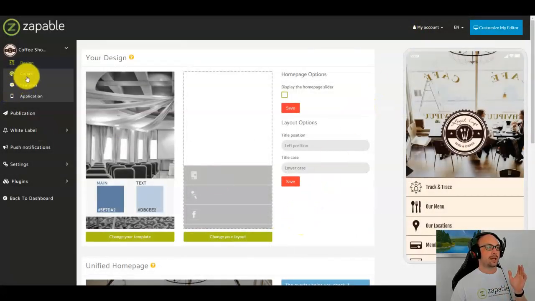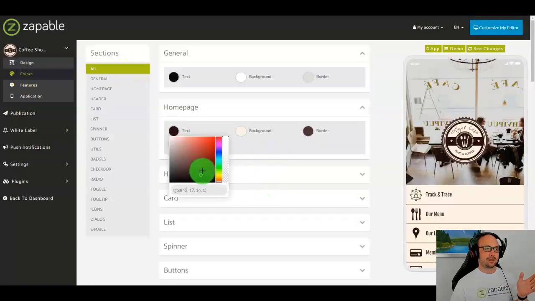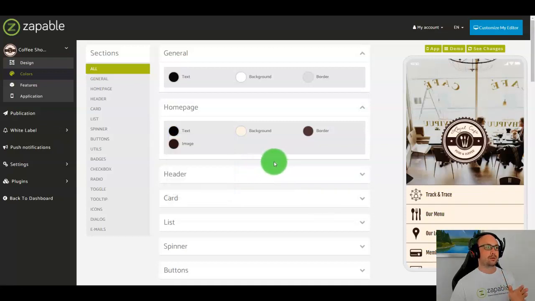Okay, next, if you want to change colors, you just click on colors, and to change it, you just click and you make it whatever color you want. So you see here, I'm going to make the menus blue, and you can see here they go blue. If I want to change them back, I can just simply drag and drop to the colors that I want to make them. It really is point and click easy. That is why Zappable was built.